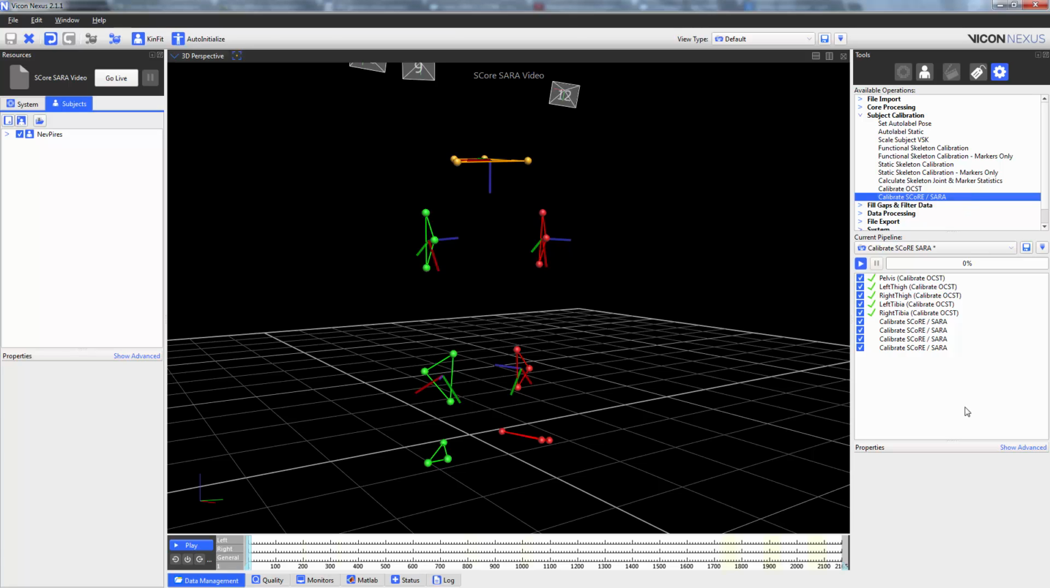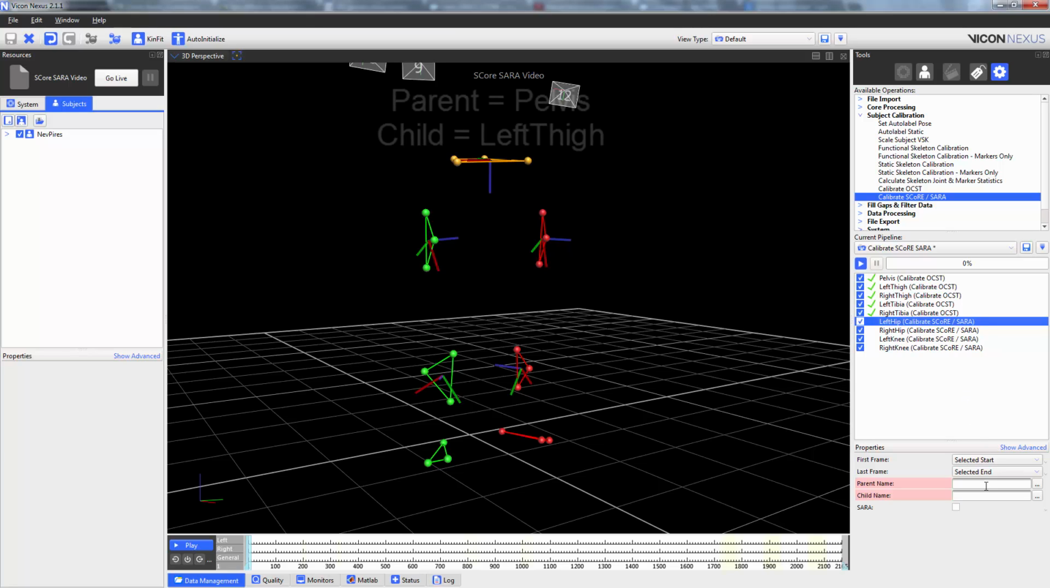I'm also going to rename these so I can keep track of which joint is which. The properties that I need to adjust are the parent name and the child name for each individual joint. As this is the left hip that I'm working on, my parent name is going to be the pelvis, and the child is going to be the left thigh.